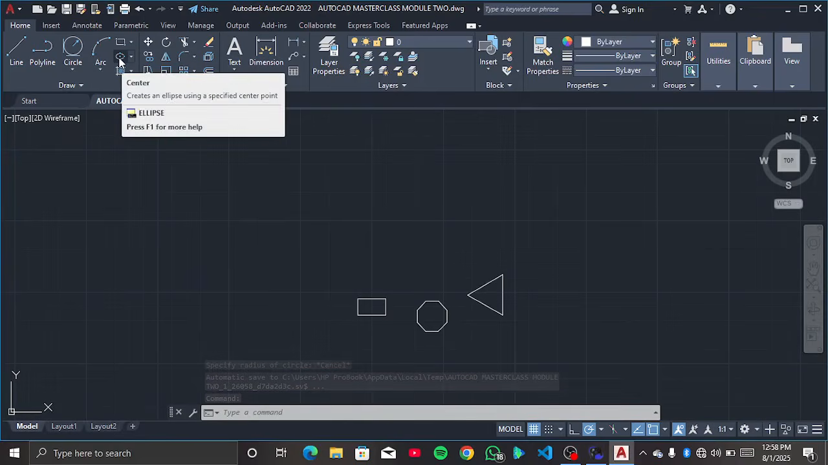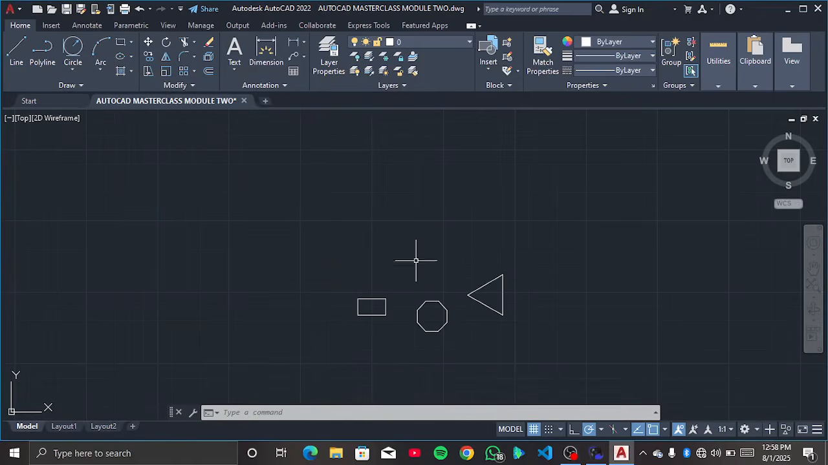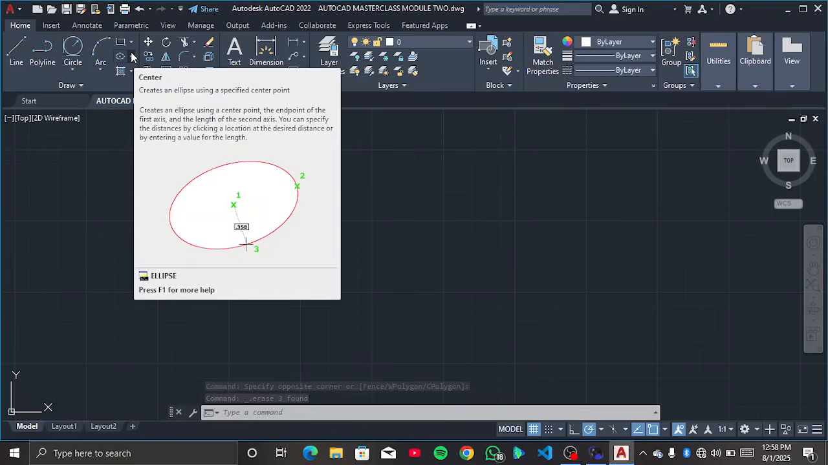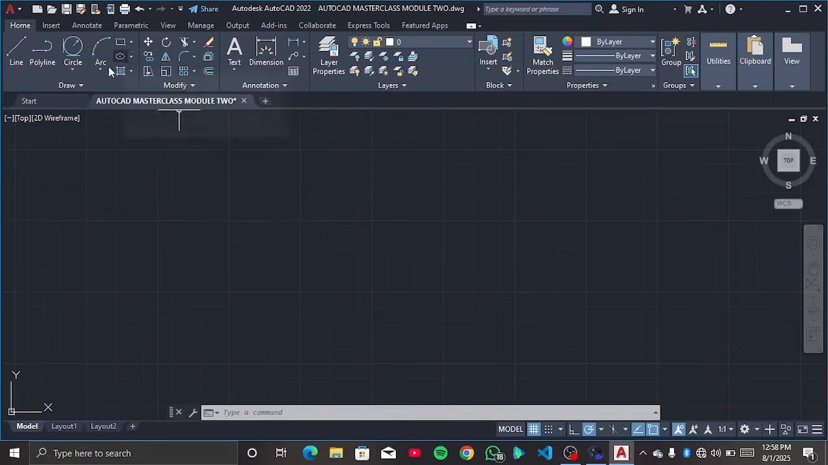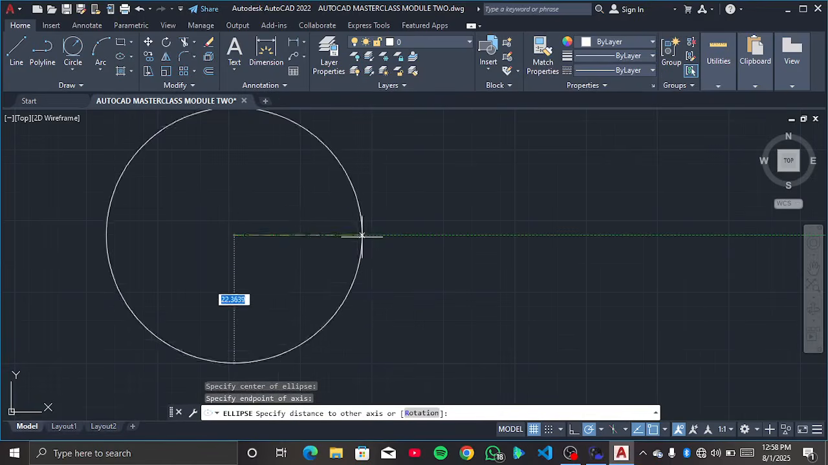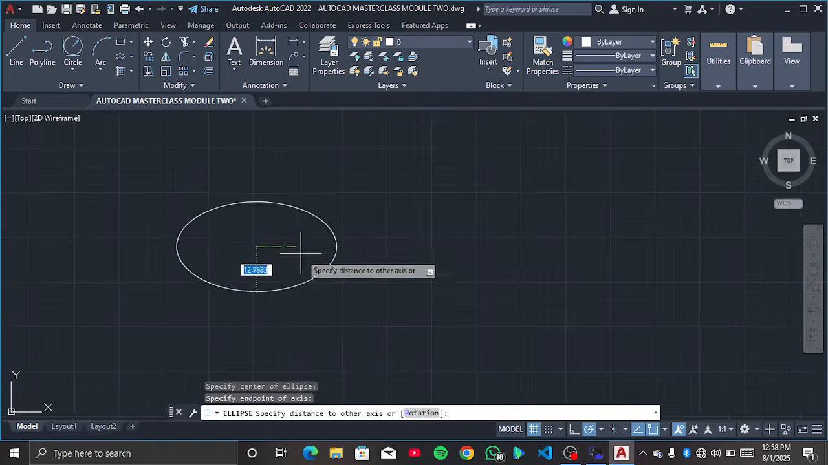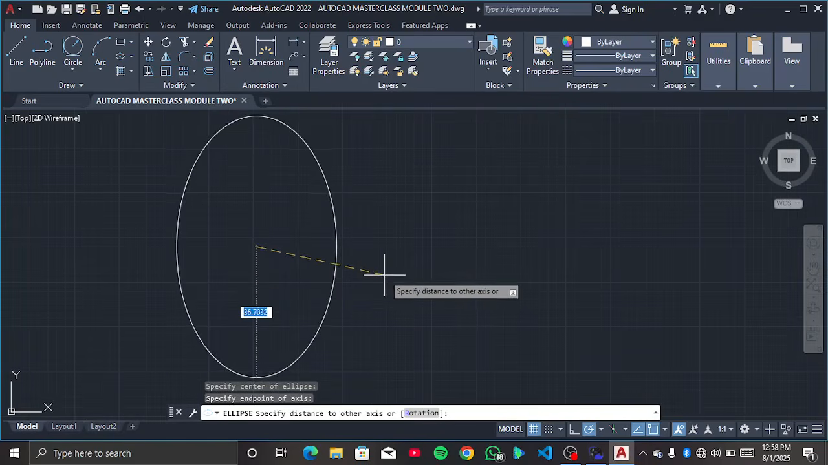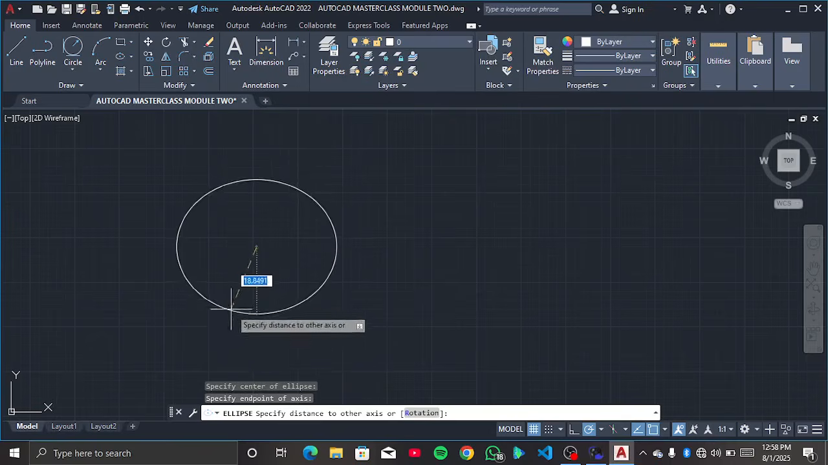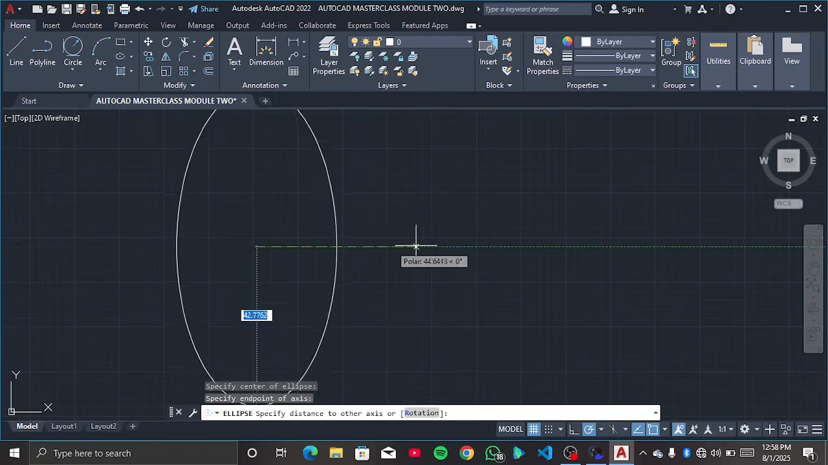And then this one is a very important one. This is the ellipse. Ellipse is a very important tool since you are doing isometric, because a circle in isometric view becomes an ellipse. Let me explain. This is an ellipse. For an ellipse, specify the center and end point. You see, an ellipse is like a stretched circle. It's not a perfect circle, just like when you stretch a rubber band. That's what an ellipse is, a stretched circle.